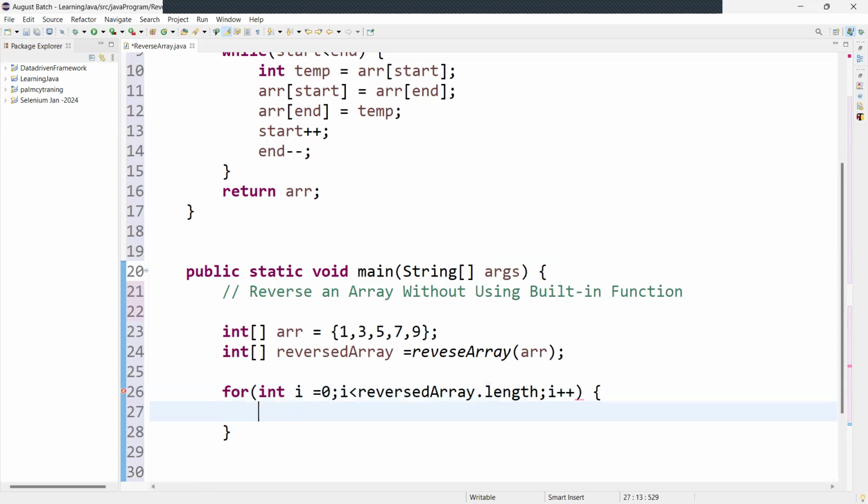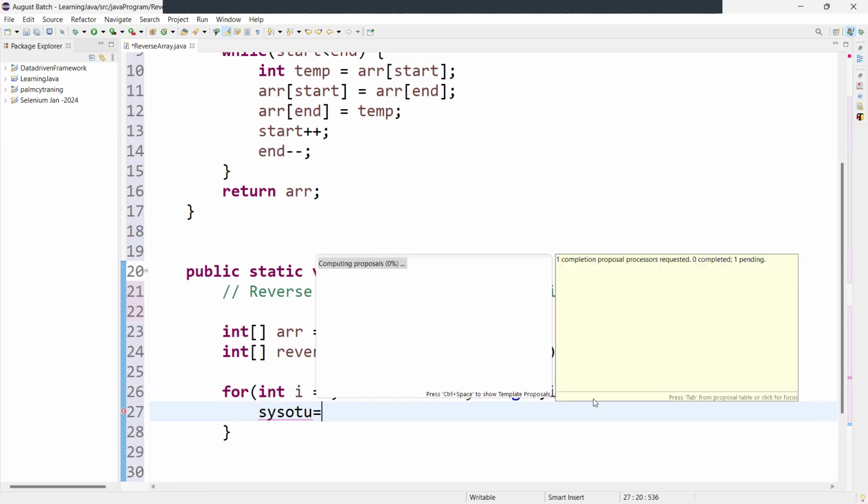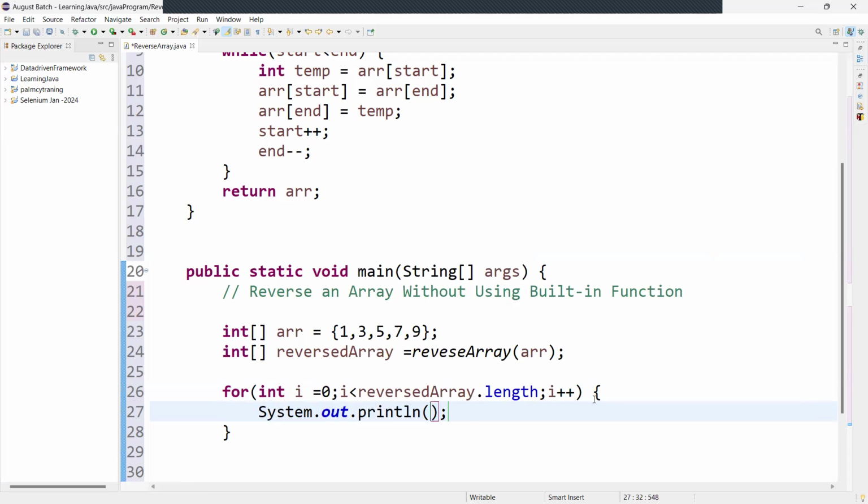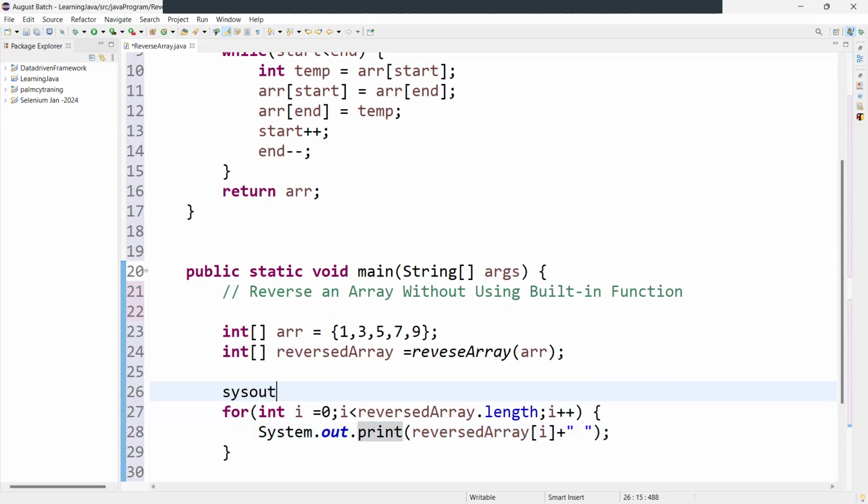Now we print the value, reversedArray of i, the first value in the first iteration. Then we can add a space over here. I don't want to print on a new line, so I remove the ln. I wanted to print all the values on the same line. If you want, you can add one more line here saying that this is the reversed array.